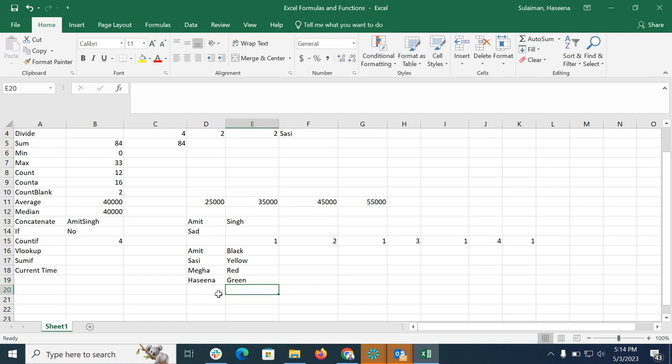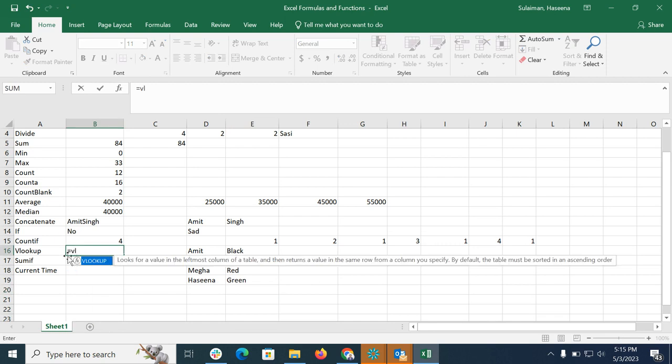Okay. So, using this VLOOKUP function, what I'm going to do is look up Megha and return back the other column. I want to know what Megha's favorite color is. So I'm going to look up Megha and extract her favorite color. For that, we are using the VLOOKUP function. So equal to VLOOKUP.